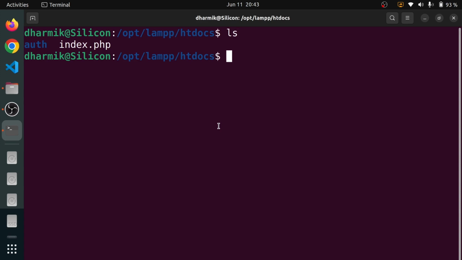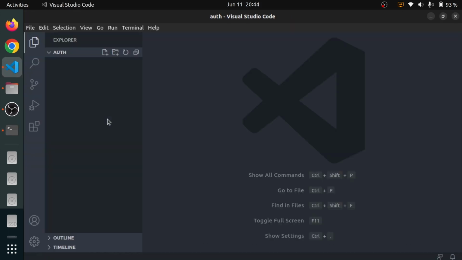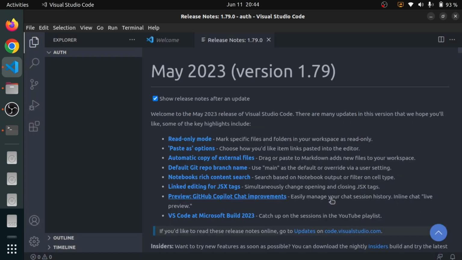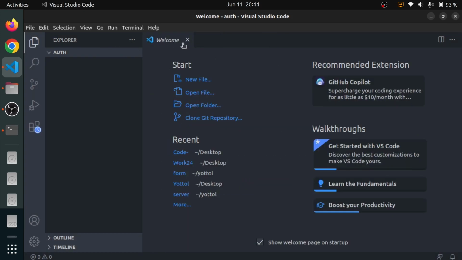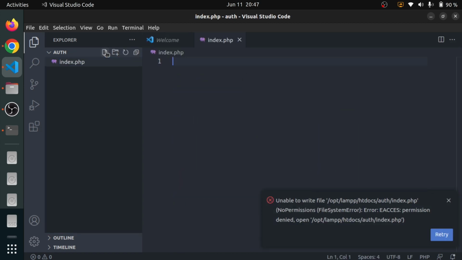I will open it in code. First I will go to auth and type code dot. Now it's going to be opened in my VS Code. I hope you can see this. Now I will say yes, I trust the author. I will close this thing, I don't need it. Let me create a file, index.php, and yes, it is working.